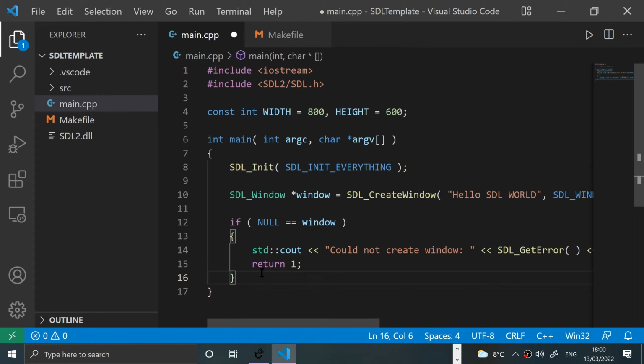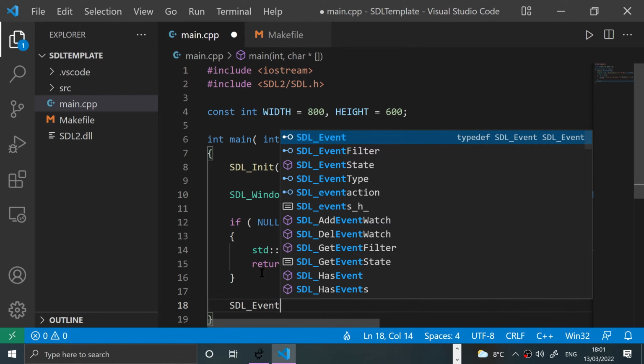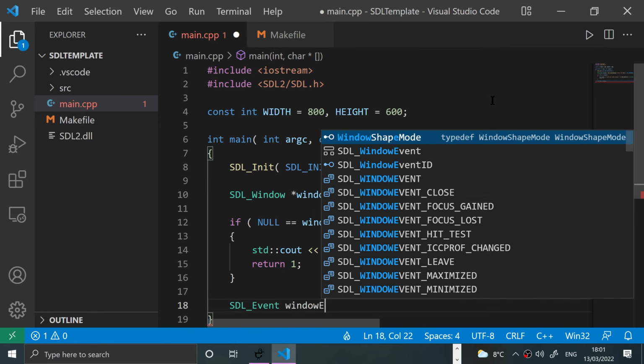Now we're going to say SDL_Event. So this is for event tracking. Like clicking the X button, you have to program that sort of stuff in, and any other events like keyboard events as well. Okay, so we're going to call this window event.